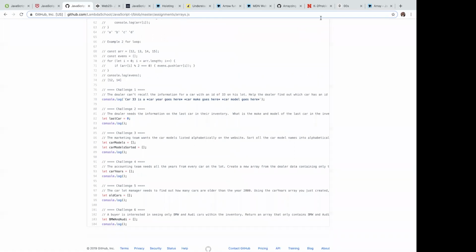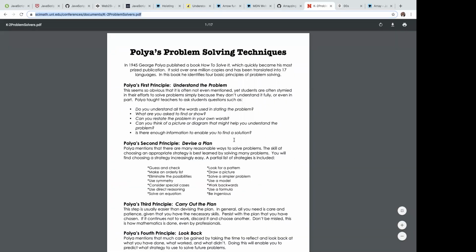I'm going to give you this because I think it's really, really important today. It's Polya's problem-solving techniques. Today is the first day that you're truly doing some problem solving, okay? The first part is to understand the problem. I actually think that might be the hardest thing you do today: understanding what the challenge or the question is actually asking of you. So try to just define that in plain English.